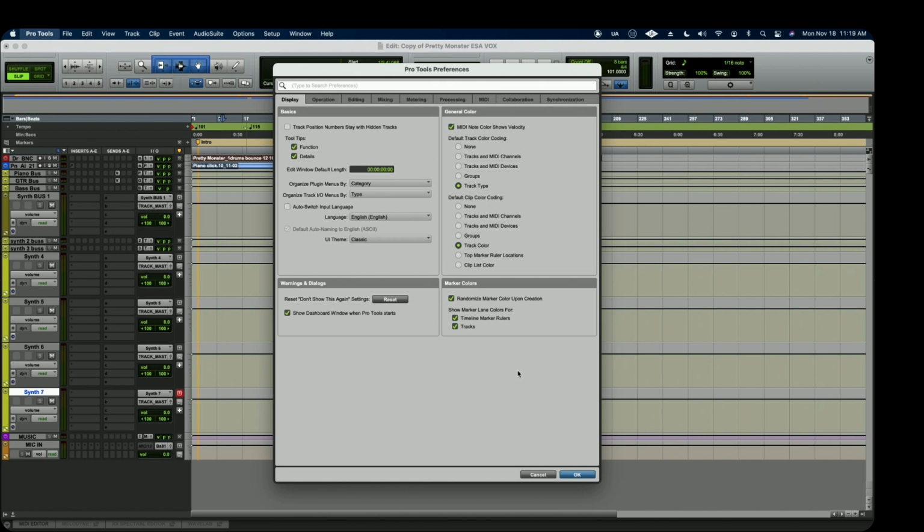So we're going to start here on the Display tab, and that is exactly what it sounds like. It's what things look like in Pro Tools. Track position numbers stay with hidden tracks. Now, if you're one that likes to have track position numbers turned on, and what that means is that the tracks over here will have numbers associated with them, like track 1, track 2, track 3, and so on. If you turn on your track numbers because you want to watch them, this will keep the track position numbers if you hide the tracks.